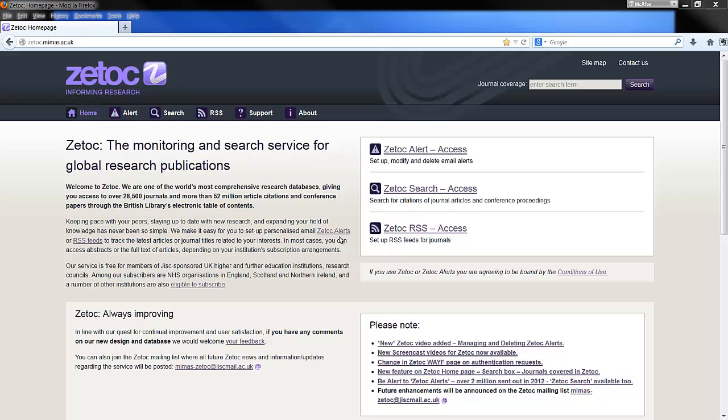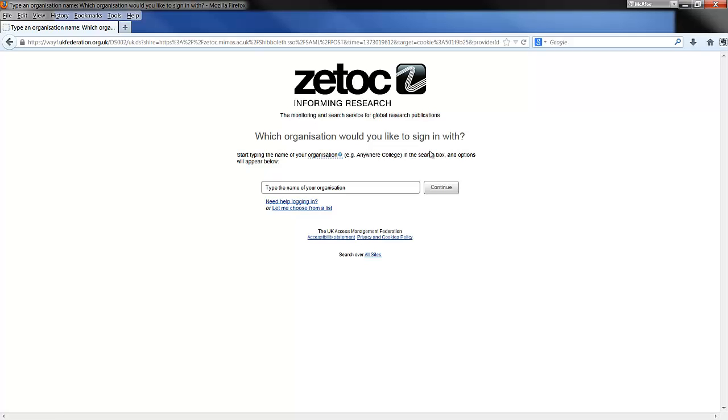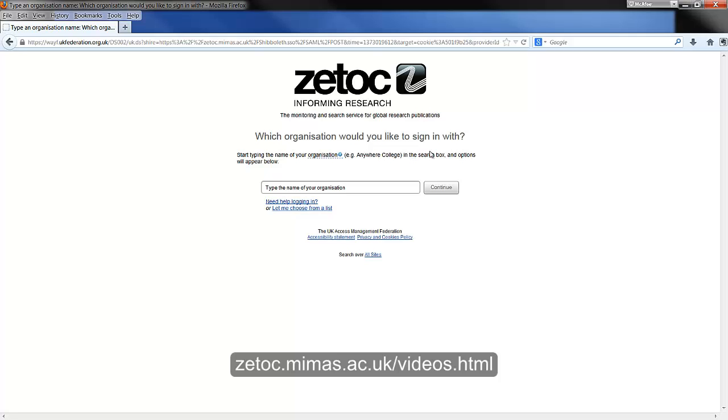To transfer an alert, first clear your browser's cache and cookies, then navigate to the Zetoc homepage at zetoc.mimas.ac.uk. From the Zetoc homepage, click on the Zetoc Alert Access button to be taken to the WAYF authentication page. At the page, make sure that you're using your newest or most current details to log in. If you're not sure how to use this page, please see the screencast video on authentication to Zetoc at zetoc.mimas.ac.uk/videos.html.